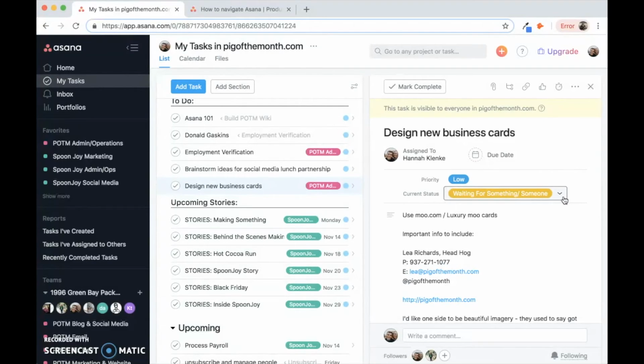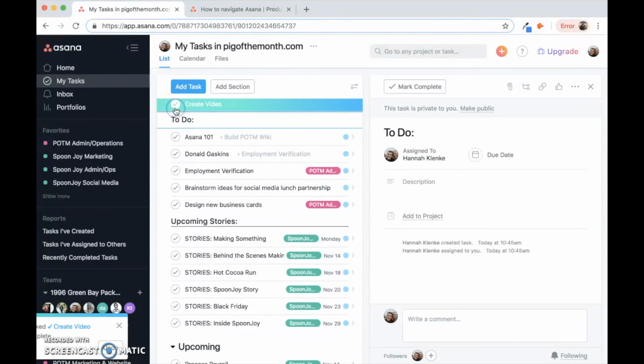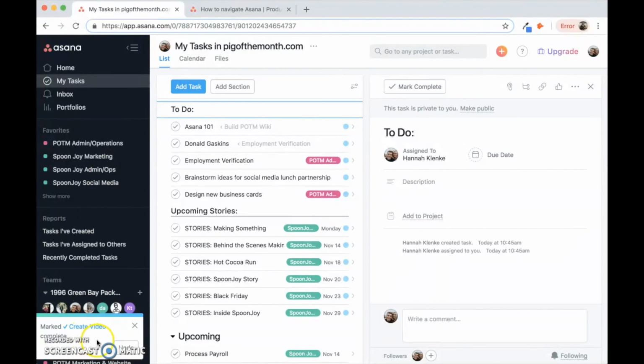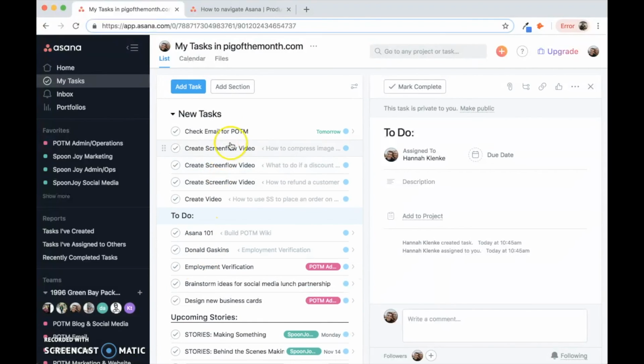So that's tasks in a nutshell. There's a lot you can do with them and they're very important. When you finish a task, you can mark it as complete in the open task or with the little check mark in the circle on your task page. When you do this, you'll get a little notification saying it's complete. You can hit undo if you didn't mean to do that, and it'll pop back up on your page.